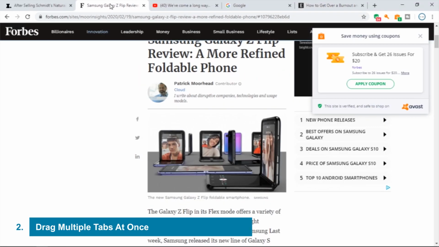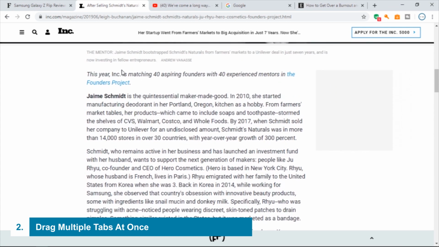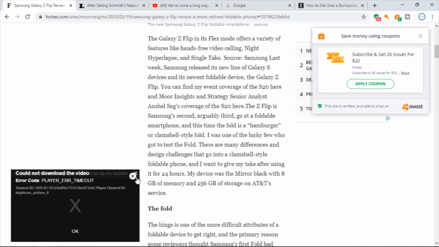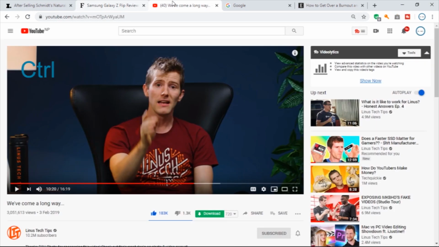Most people are familiar with the ability to drag and drop Chrome tabs into their own browser windows, or mix and match them between browser windows, but they may not know that it can be done with more than one tab at a time. Just hold down the Control key and click on all the tabs you wish to move, and you can move them as one.